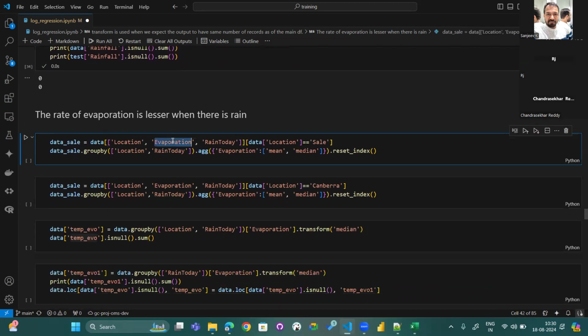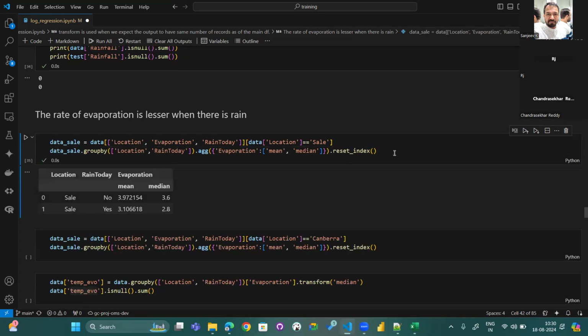I will take evaporation. Now, looking at the data set, what I felt was that whenever there is rain, the rate of evaporation will be less. Why? Because there is no sunshine, right? So I just wanted to check if my intuition is correct or not. I took one location, say Sale, randomly. You can take any location that you want.